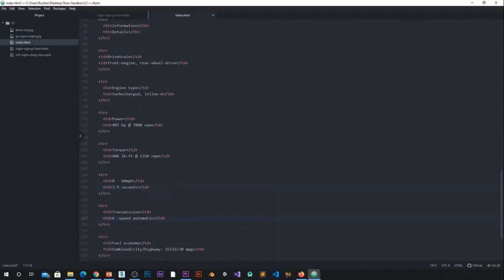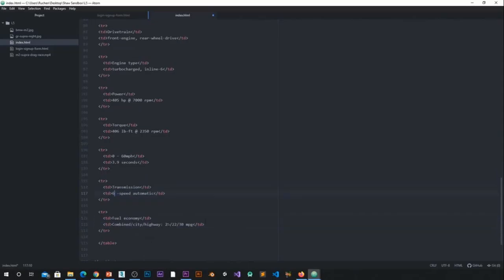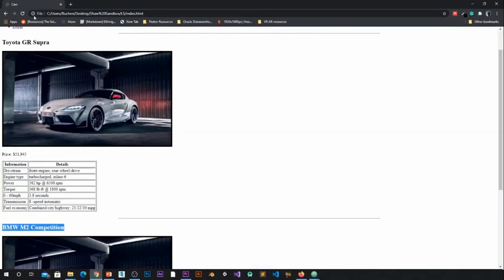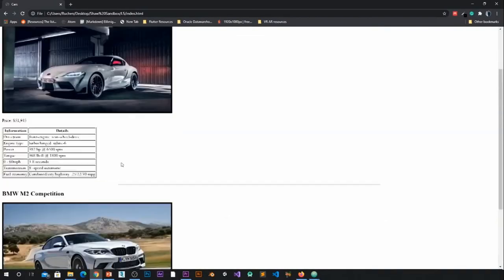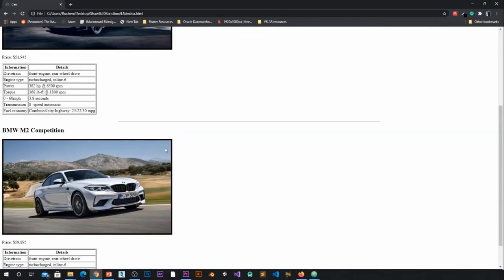And then the combined city, highway, and yeah, the fuel economy here is also slightly different. It comes in at a bit lower, which is one of the advantages of the BMW, I suppose. And this one comes in at 17 and finally at 23. So if you want to save petrol or if you really want to save on fuel, then you would obviously opt for the BMW. Great stuff. Let's save this and refresh to see what we have. And there we go. There is a big difference between our two images that we now embedded.